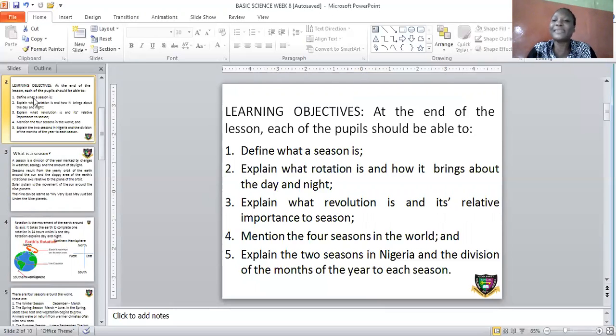Mention the 4 seasons in the world. With 4 seasons in the world, we have the winter, which is the hot curfew or harmattan. We have the spring, which is the pleasant season, the time of rain. We have the summer, that is the time of hot weather. And we have the autumn, the time of falling leaves.